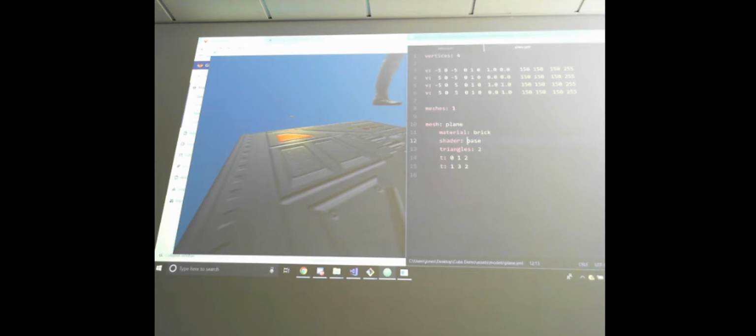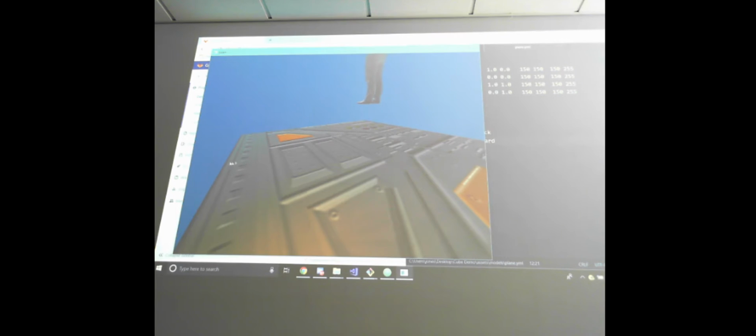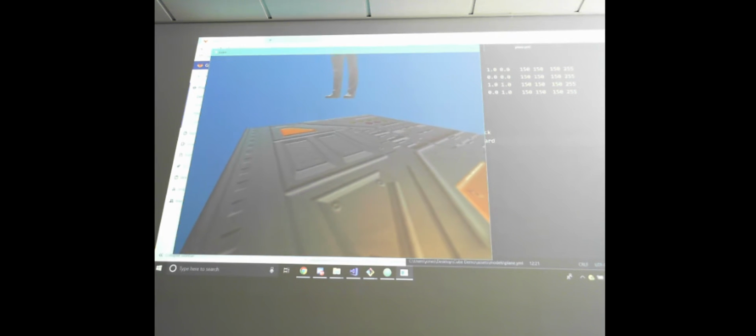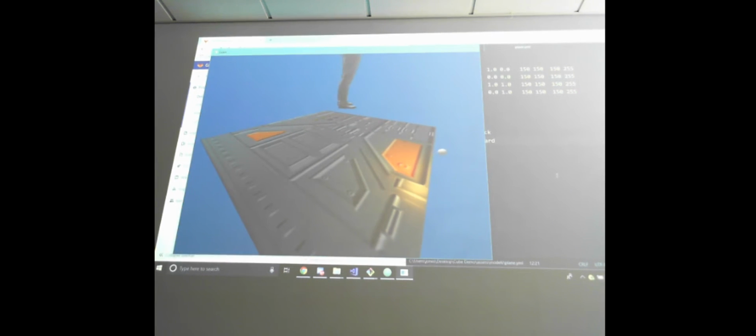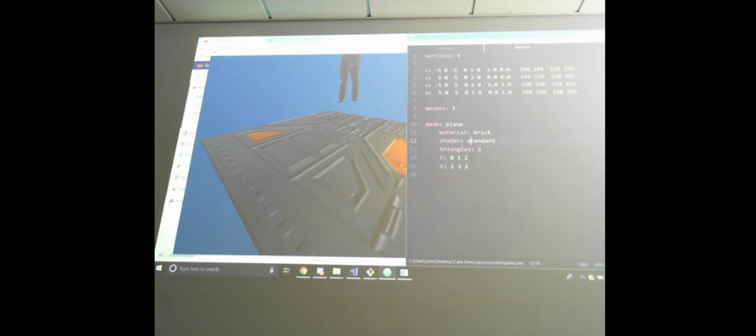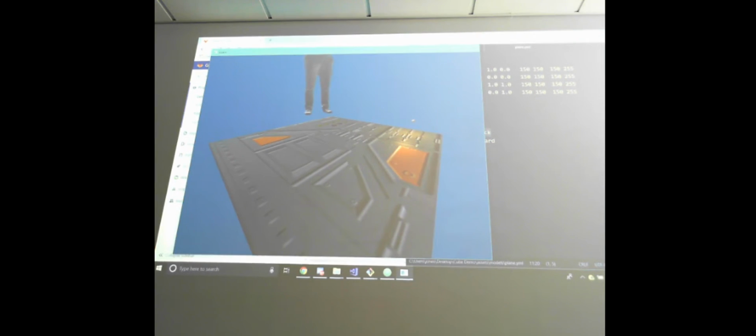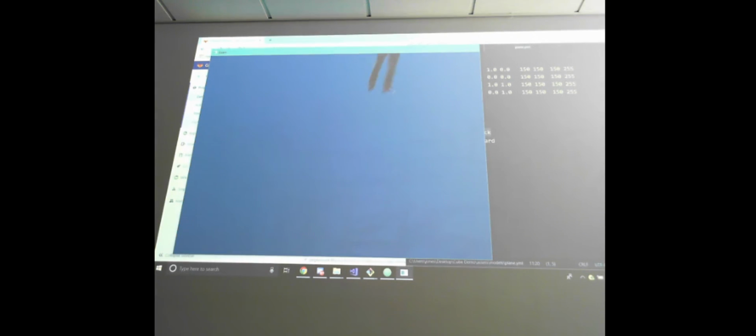So let's try to do something crazy. Let's change the shader to, if I can remember the different shaders, I think we have one called standard. I'm not really sure if it's textured at all, but that would be interesting to see. Apparently it is just the same thing. You can change the color of the vertices on one side. There we go. Yeah, cool.